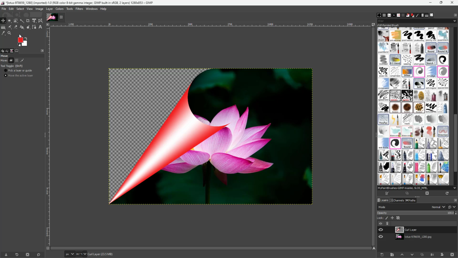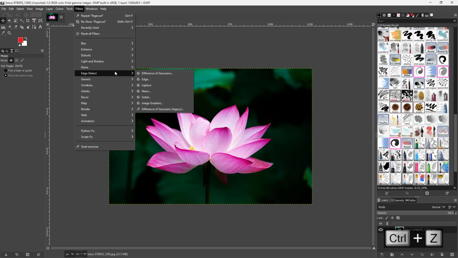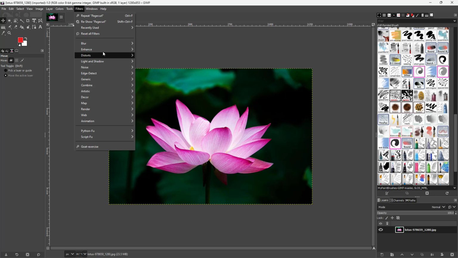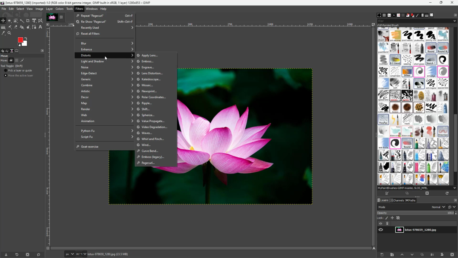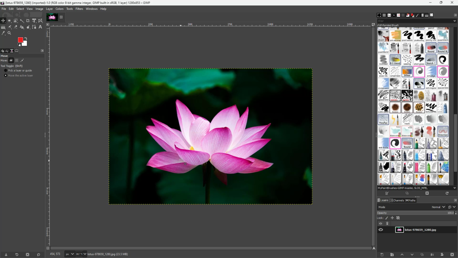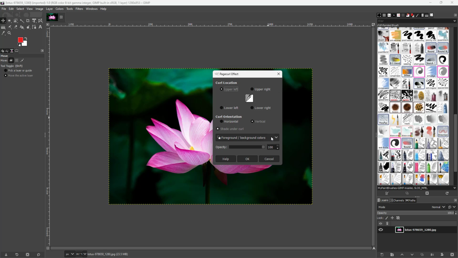The color right now is the foreground and the background color, as you can see. Let me just press Ctrl Z right here and then apply the curl effect again. So if I were to go to Filters right here, and then onto Distorts, and then onto Pagecurl, then this opens up, as you can see.